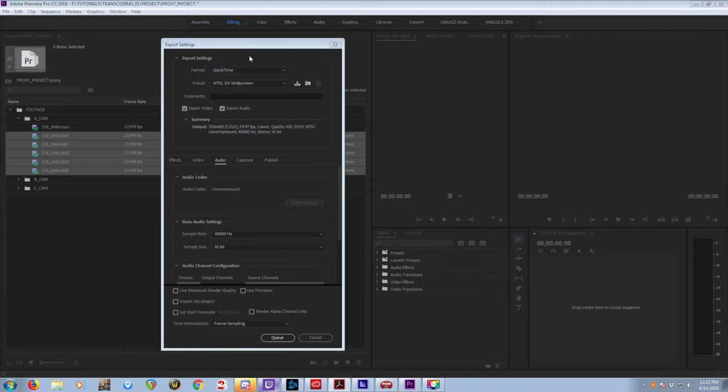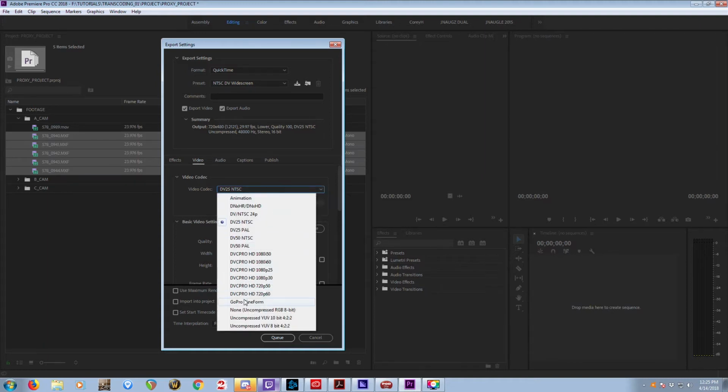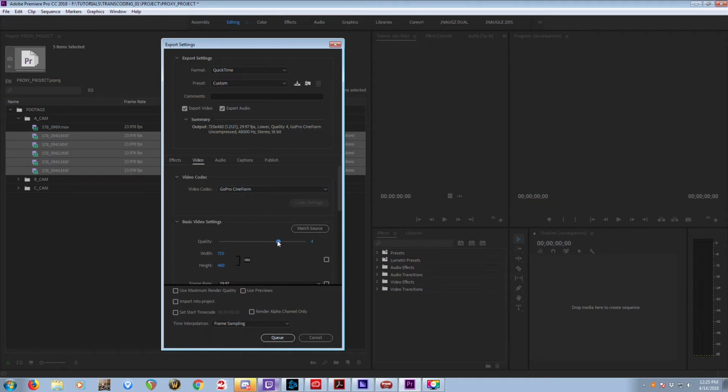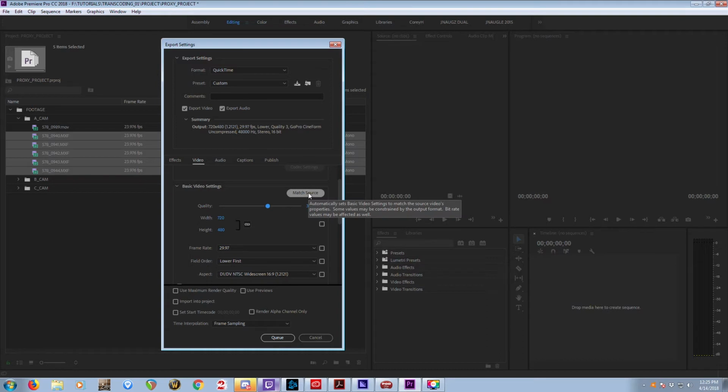If you're on a Mac, I suggest you simply go with QuickTime and make the video codec ProRes 422 LT. And like I said before, the aspect ratio must scale properly. So this is 4096 footage that we have checked, so simply check the match source button. By the way, I'm on a PC, so I'm just going to be doing GoPro CineForm. I'm going to keep the quality down to like 3 or something. And this is 4096, so I'm going to click match source. That finds the footage's source resolution. It's going to do it based on source.